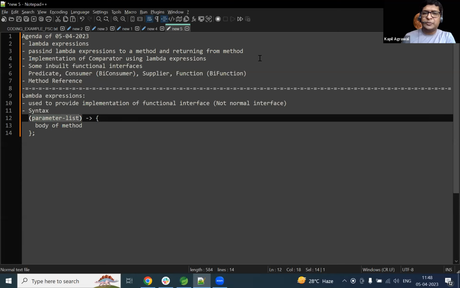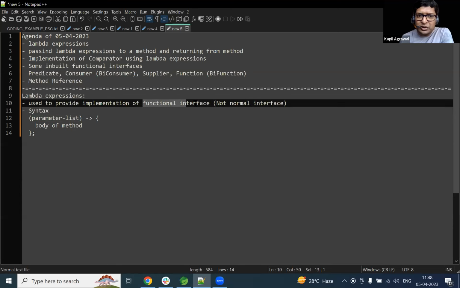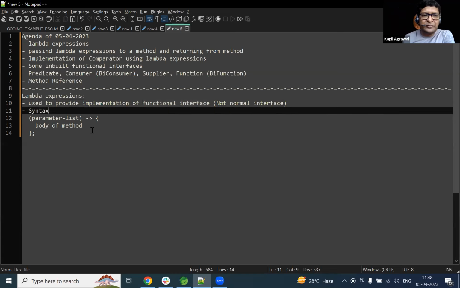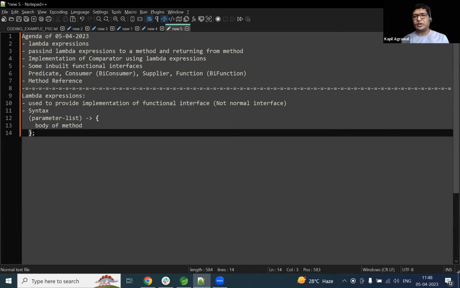Now the question arises: sir, this parameter list is from what? So I will say, please take a look at point number 1. Definitely it is talking about the implementation of a functional interface. How many methods are there in a functional interface? Only one. So definitely the parameter list will be from the same method. Now, is it clear? Then, between the opening and closing curly braces, you need to write down the body.